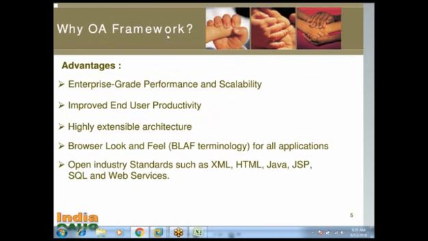Why do we require this OAF framework? Enterprise grade performance and scalability. When you want to open the OAF page, it takes time initially, but once the page is loaded, it will be much faster compared with D2K forms. Once the page is opened, the performance will be more. And improved end user productivity.